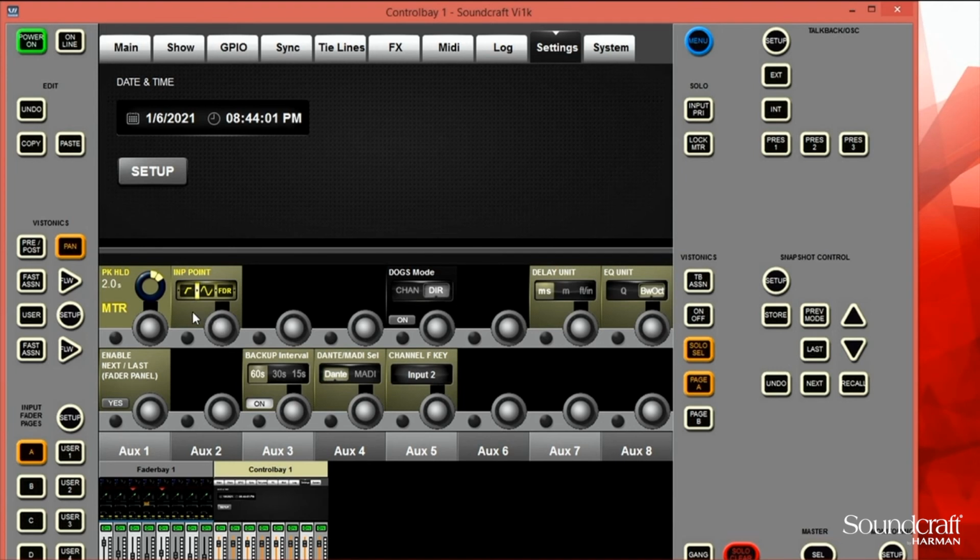This is really handy, especially when it comes to running plugins. You want to be able to manipulate what the meters are showing you. So you can change the metering point, post fade, and so on and so forth. Then to the left bottom here, we've got enable next and last. That's the button that's right above the solo clear that allows you just to skip to the next or the previous snapshot. Then we've got backup interval.